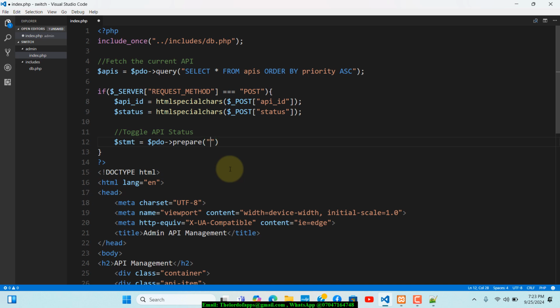So to do that, I'm going to do it right now. Let's throw in our update query here, and I'm going to update a table called apis, and then set the following fields. So this is going to be status, and we'll set that equal to a question mark, and you can say where, in this case the ID, where the ID is equal to that question mark right here. Of course, we're going to map them out down there.